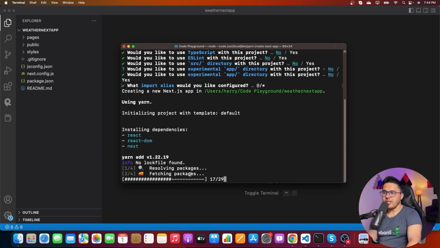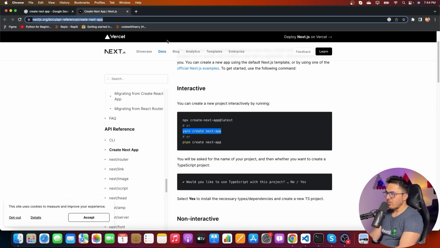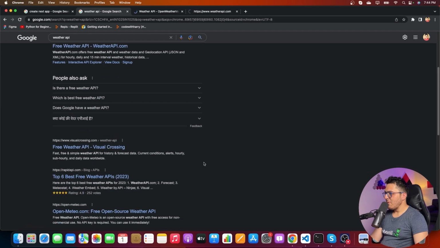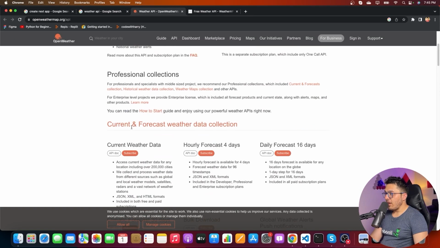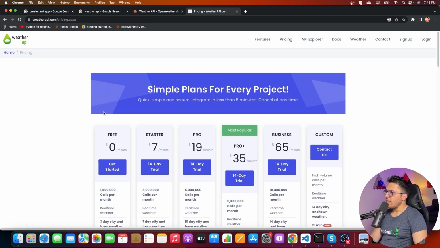We need to wait for it, and in the meantime let's find a weather API so that we can use it with our application. So weather API, let me see if we find some good weather API which can tell us about weather for free. So free weather API, I'm looking for some free weather API. JSON and XML weather API in geolocation. Is it free for some of the calls? Yes, it is free weather API.